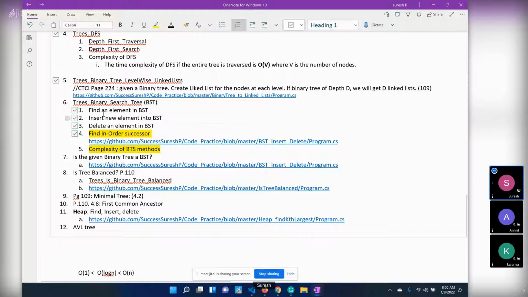Last time we discussed finding an element in a binary search tree, inserting a new element in BST, and deleting an element in BST, and we also discussed finding the in-order successor to delete an element in BST. So now we are going to discuss the complexity of these operations in BST. So let's look into that.